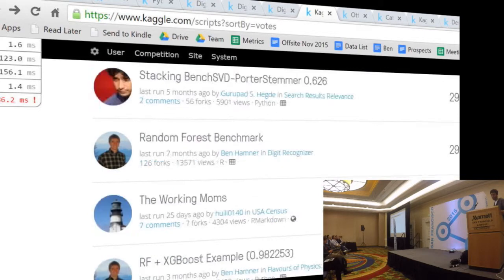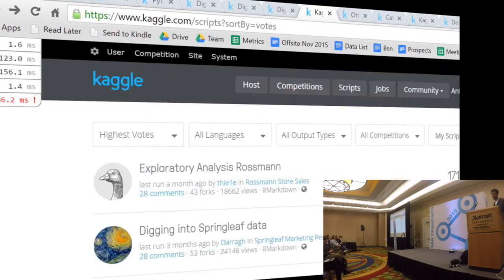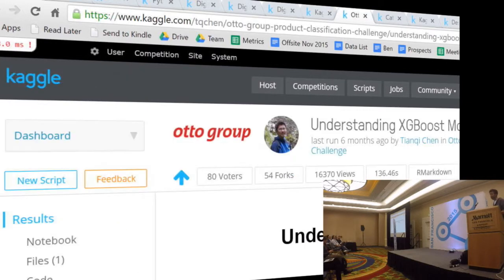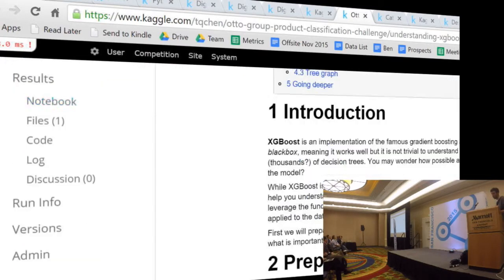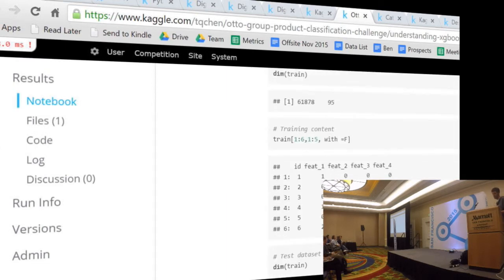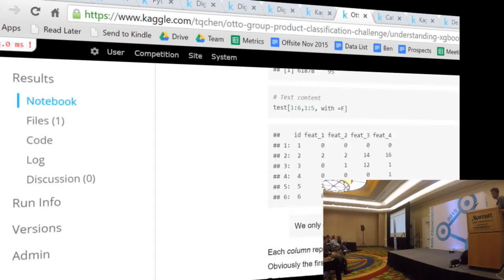So if you go to www.kaggle.com/scripts, you'll see all the scripts that have been written. You'll see that there's TNG who created XGBoost, which is dominating the structured data problems. He's put a whole lot of scripts for different data sets on how you use XGBoost. So this one is an R Markdown script where he steps you through both with code and with descriptions.